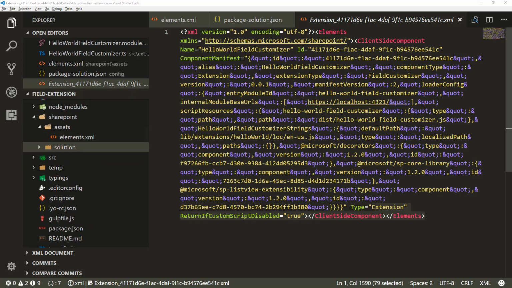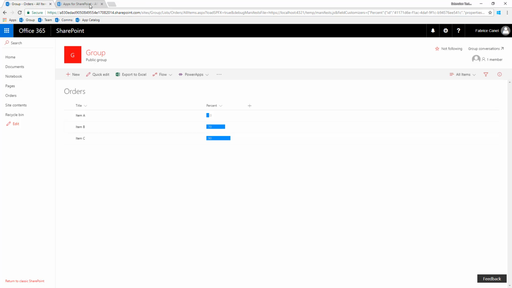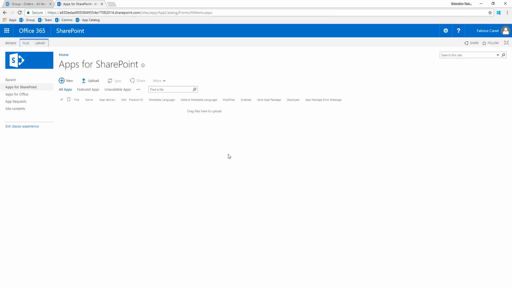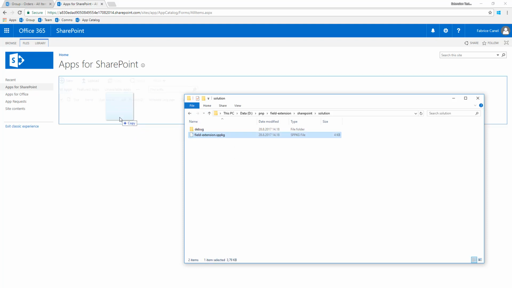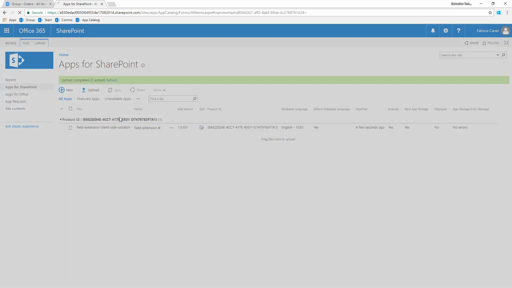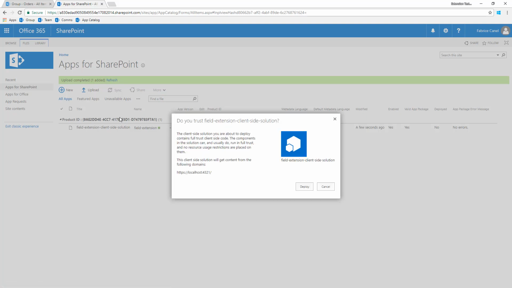Good. Now we're good to go for the deployment. So let's go back to our tenant and go to the App Catalog. In the App Catalog, we can drag and drop that solution in so we can install it to the site. We know that the solution structure and content are properly done because we're seeing this trust dialog, which is also showing that we are hosting this thing from localhost for the time being.